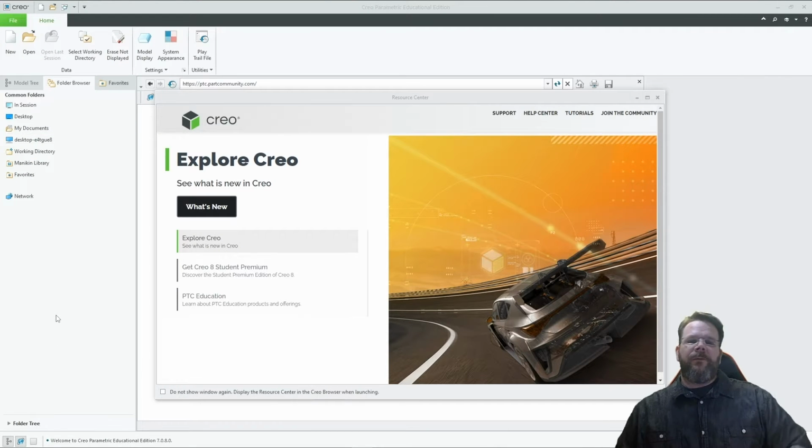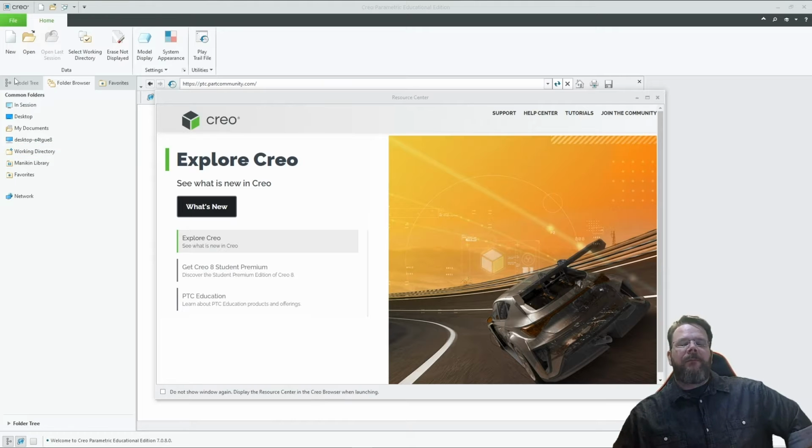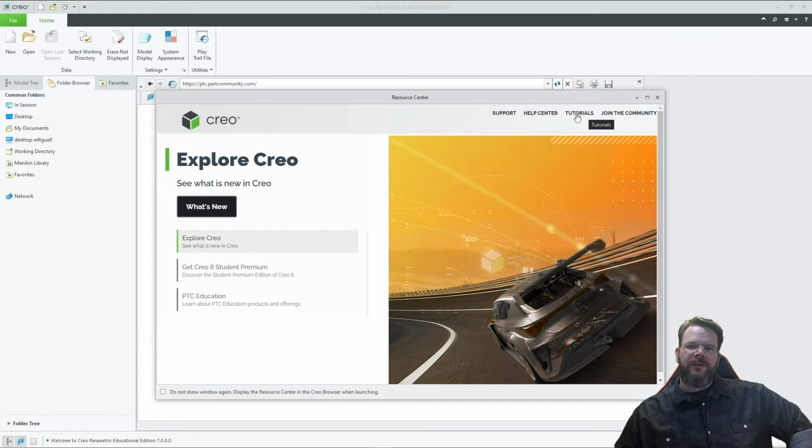Now when you open Creo for the first time, this is what's going to pop up. The first window here is Creo's Resource Center. Inside this window, you're going to find links for support, their help center, their own tutorials, which are in fact very helpful. Go check those out, as well as a link to the Creo forums. A lot of good information in here. Feel free to browse at your leisure.